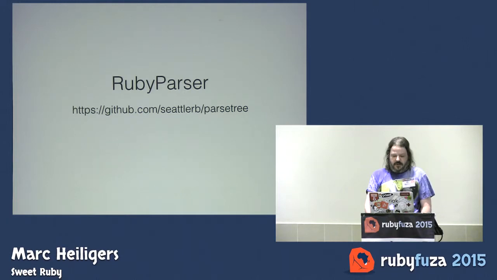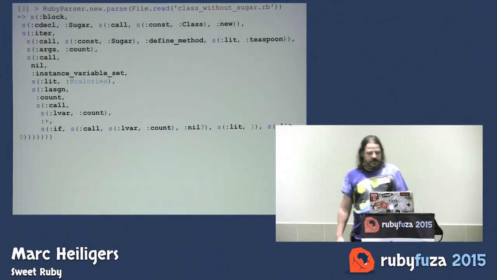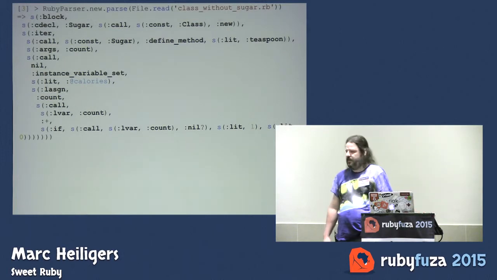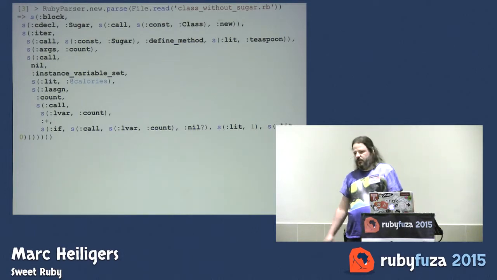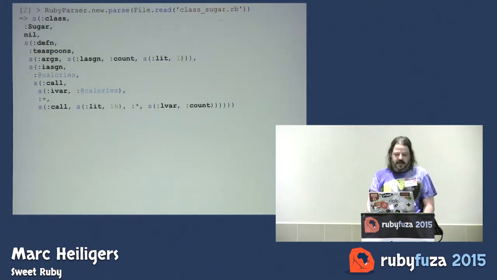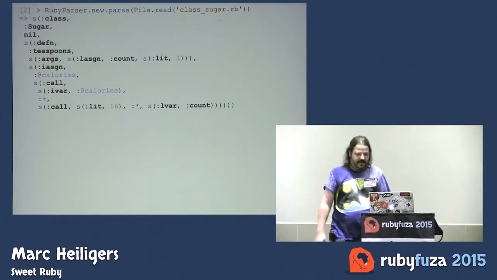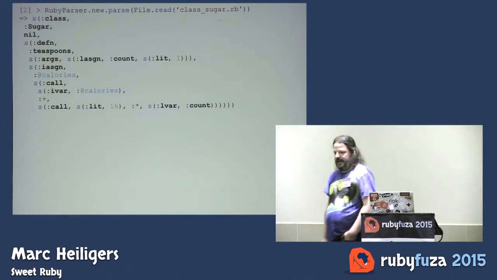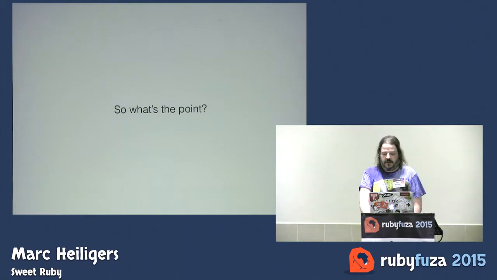So I wrote a very simple class without sugar that has a method that we can add a number of teaspoons of sugar and it calculates the calories, which it turns out is 16 per teaspoon apparently. And this was written using Class.new and define_method, and this is the AST that I got out of it. And then I did the same thing with the standard method of writing a class, and def, and this is the AST that I got. And you can see the AST for the standard method is actually quite a lot shorter, so there's definitely some optimization. So what's the point?